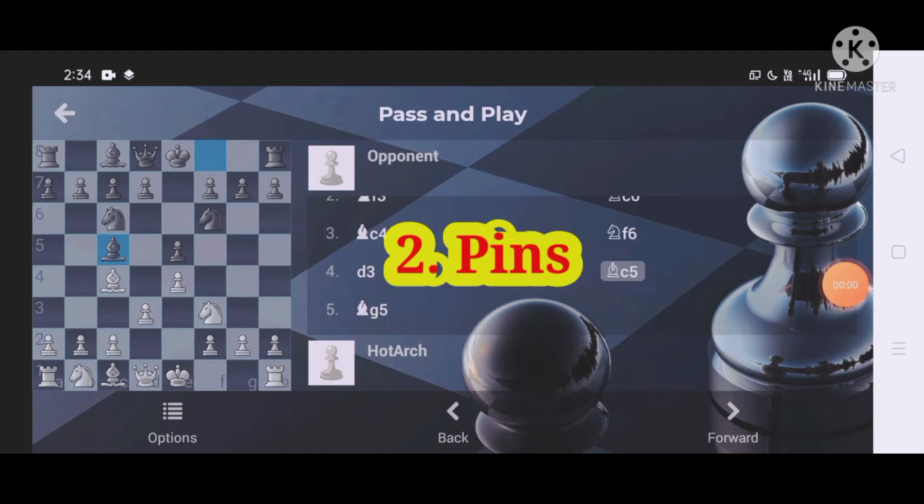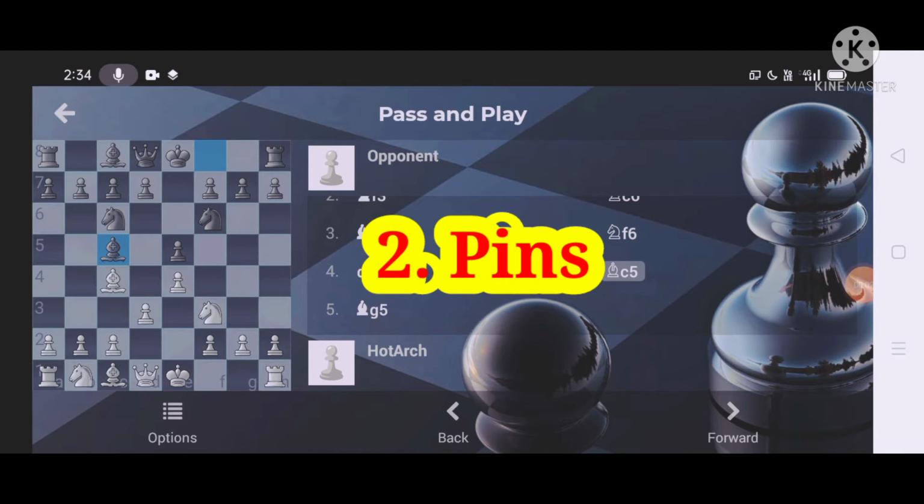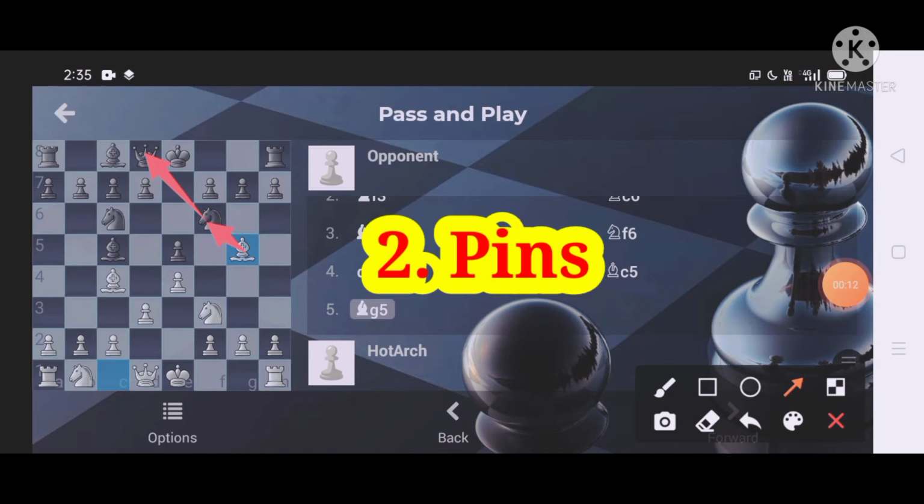So the next tactical pattern is making pins and utilizing pins. So what is a pin? Let's see. In this position, if we play the move bishop g5, this is a pin to the knight. A pin is when three pieces are in a line: an enemy piece is on the first square, and in the middle there are two pieces. The last piece is the most valuable piece and the piece in the middle is the less valuable piece. So if the less valuable piece moves, then we can simply take the most valuable piece on the board.